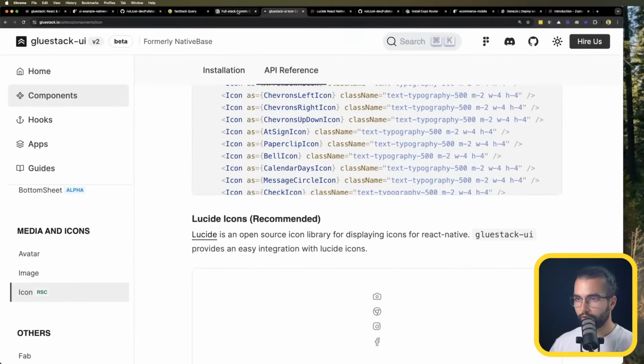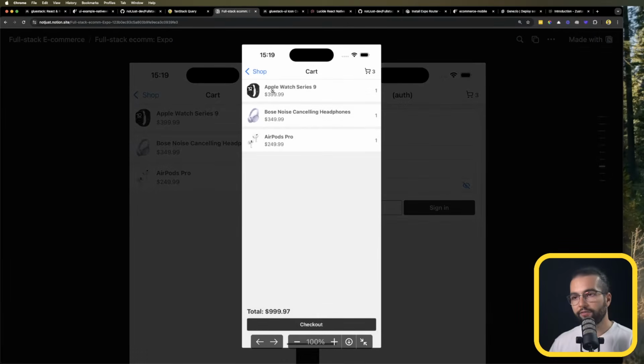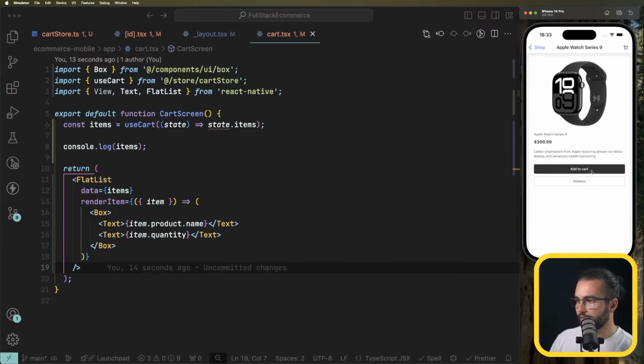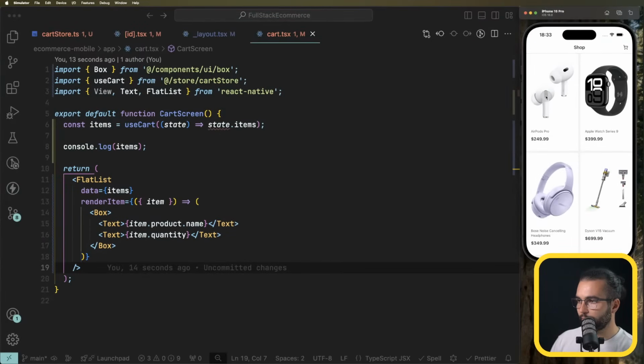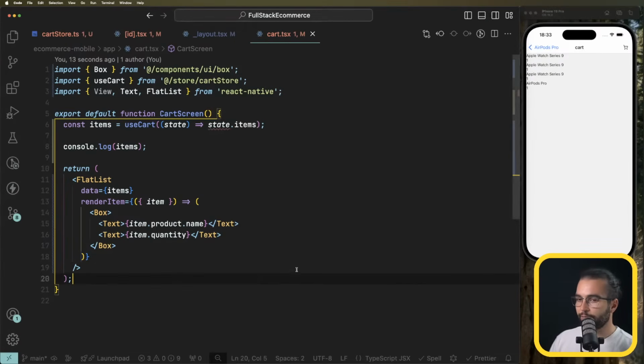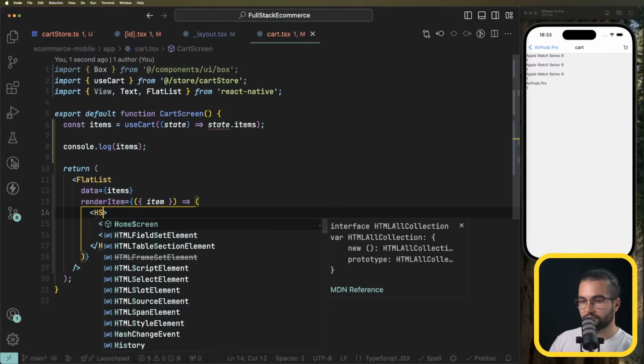Let me see how I was preparing it here. So in the cart, okay, in the cart it had name and on the right the quantity. Let's at least see it like this. If I add to the cart and maybe this one as well, and then go to the cart, we see something. That's good. Let's go ahead and use instead of a box a horizontal stack.